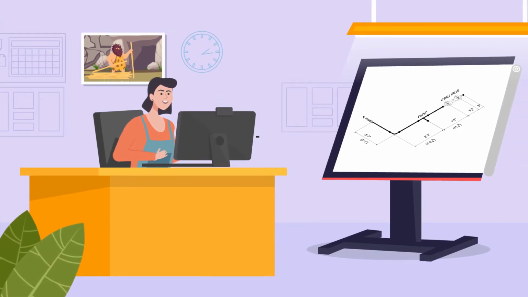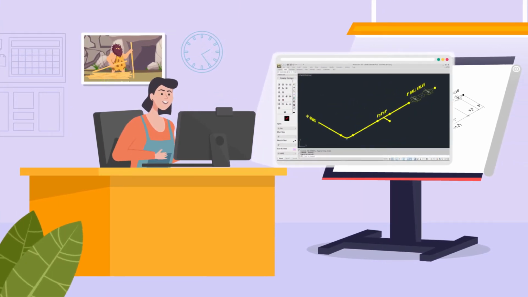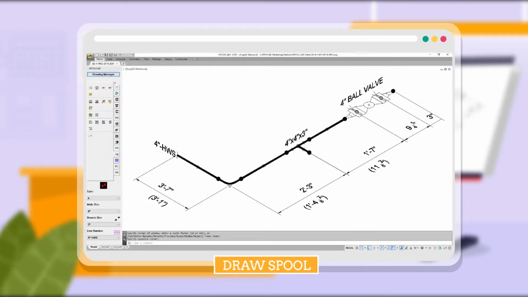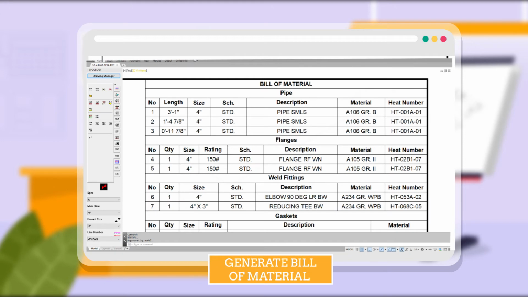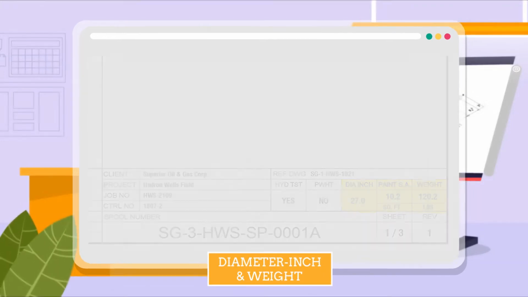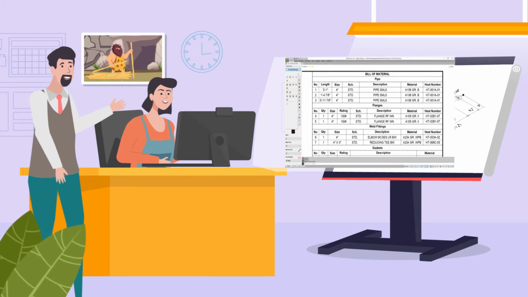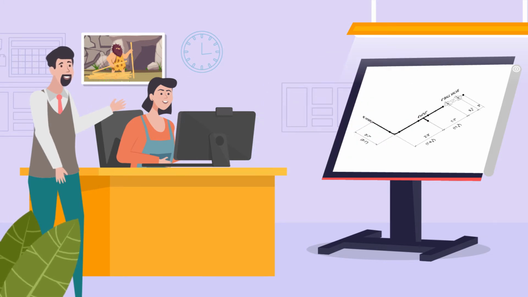Today, we are blessed with SpoolCAD, software designed specifically to make spool drafting a joy. Draw spool, generate bill of material, diameter inch, wait. The boss comes and asks for changes. No problem. Change is made, and with a click, the bill of material is updated.